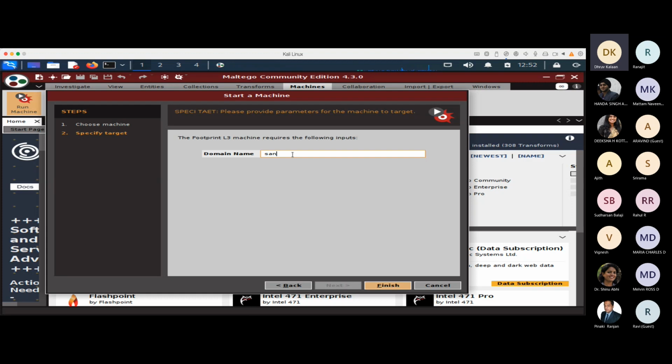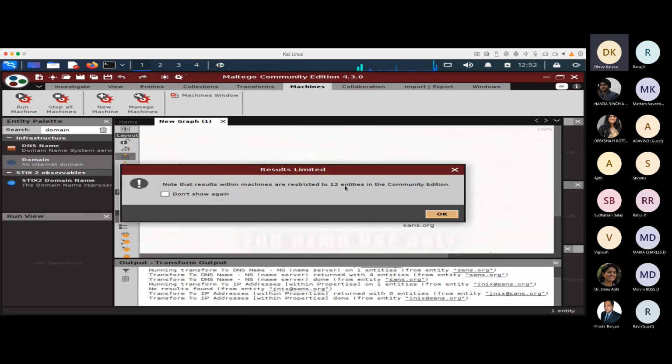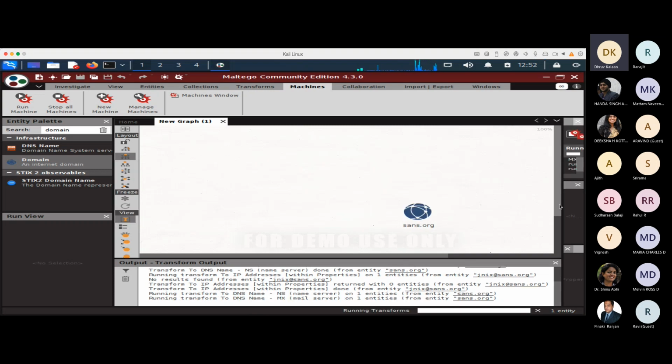And you can just put in any domain that you want to figure out over here. If you want to put in yours, you can do that. You want to put in any other domain name, you can put that. You want to put Google, you can put that. You click finish and you come here. So these are now limitations that we start seeing in the community edition. So you just click OK over here and let this run its magic.